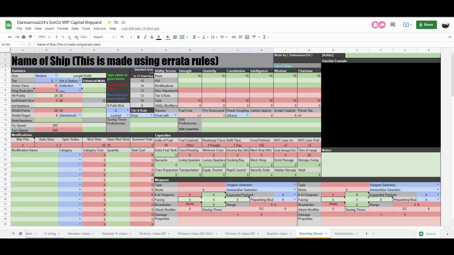In this tutorial, I'll be covering ability scores, how to assign them, what they represent, and what they do. Unlike in the ground game, you do not roll to determine a ship's ability scores. Instead, you use the standard array, which is listed in the book and also on the sheet in the ability scores cluster here. Or you can use 27 point buy.